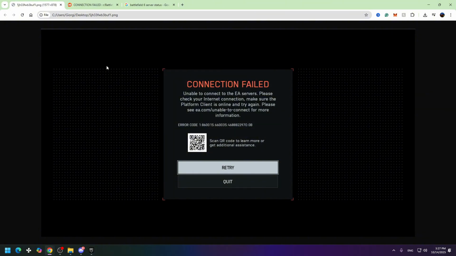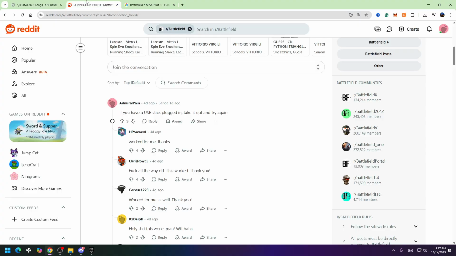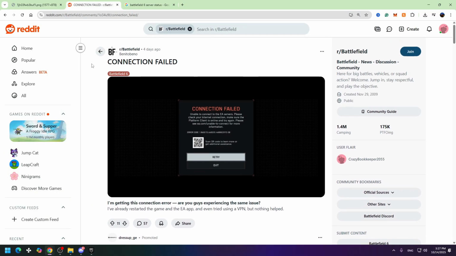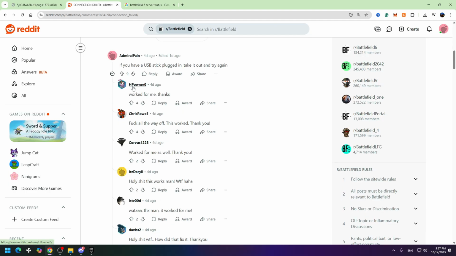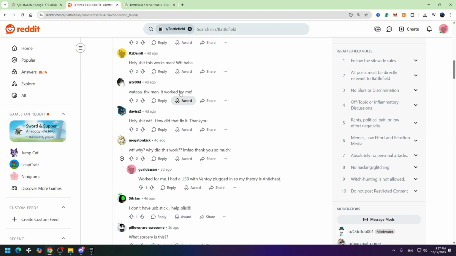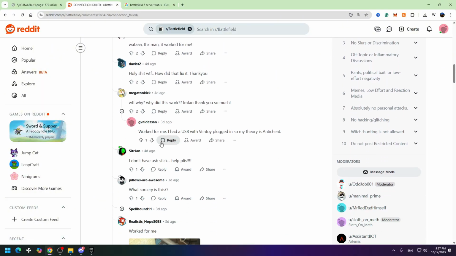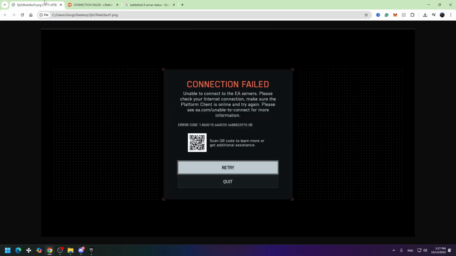So I know that this is very weird, but in most cases this is very helpful and it's solving the problem, guys. As you can see right here on this Reddit thread, a person has got the same problem. Here's an answer: if you have a USB stick plugged in, take it out and try it again. And as you can see, a lot of people are thanking this person because this is really working, guys. So just unplug your USB stick and try it again.